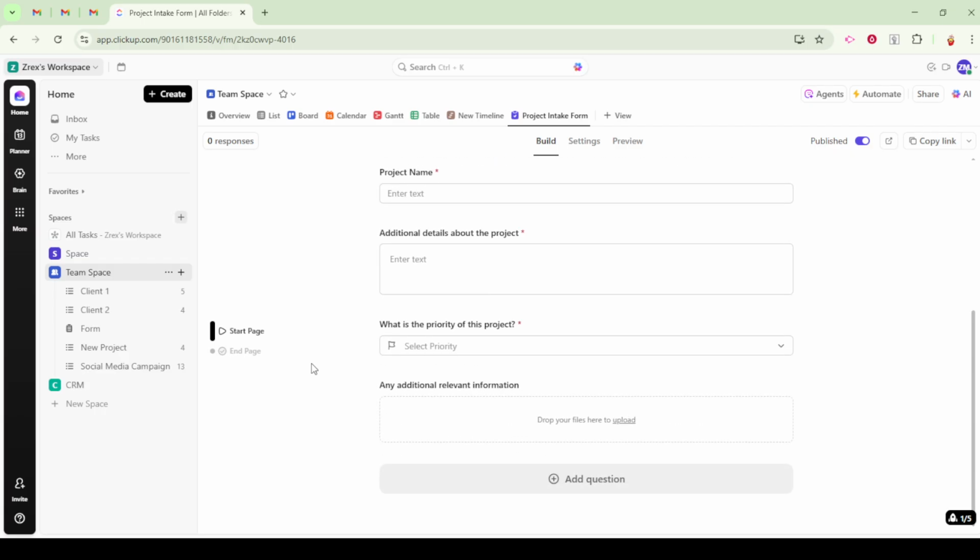After building your form, it's time to share it. ClickUp provides multiple ways to get your form into the hands of those who need to fill it out. You can share it using a copied link or embed it directly onto your website or another platform. There's also the option to set an expiry date on the form link, ensuring it's only accessible within a specified time frame.